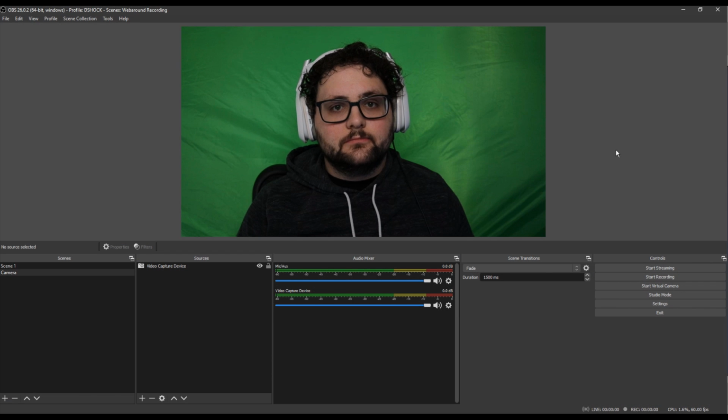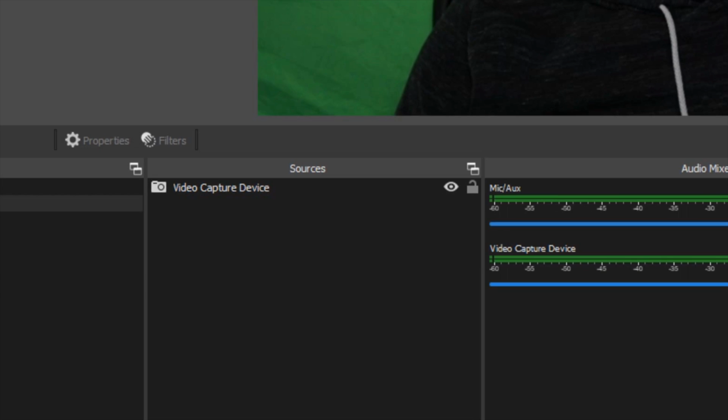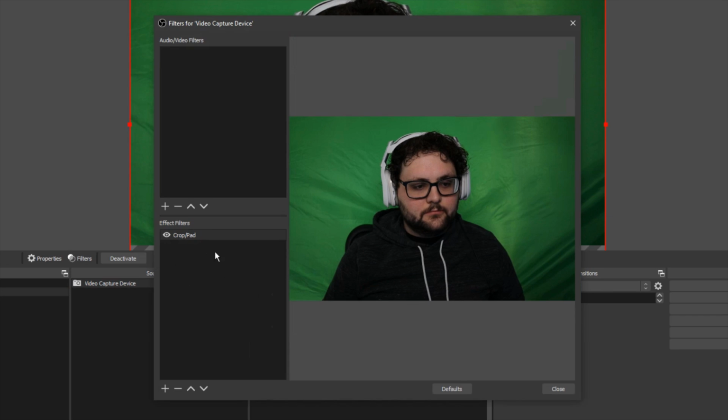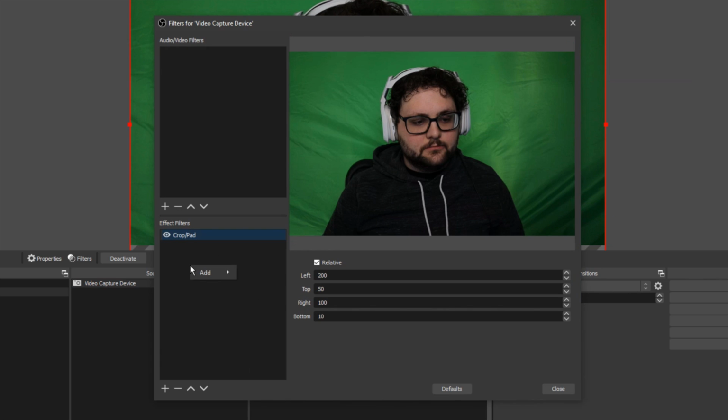All right, so let's go ahead and add a chroma key to the camera that we added in part one. Navigate to the bottom left. In the sources box, right click on your camera source. Select filters. The filter effects window will pop up now. Navigate down to the effects filters box and right click.